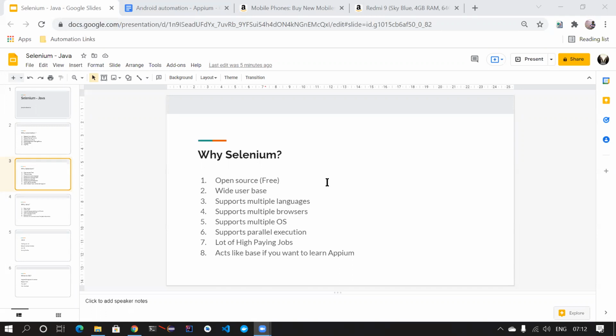But if you go for some other tools, there may not be many users. If you're going for Tosca, there are very few people who use Tosca. So the reply you get may be delayed or may not be correct. But Selenium has a large user base, and anyone can help you.